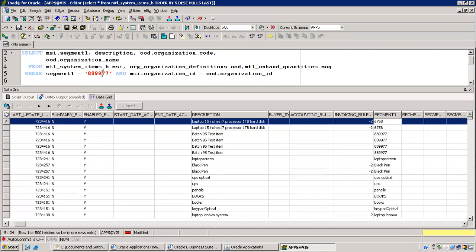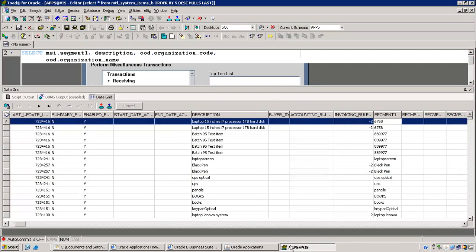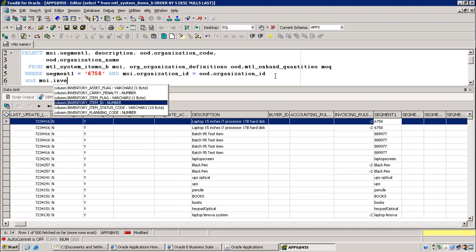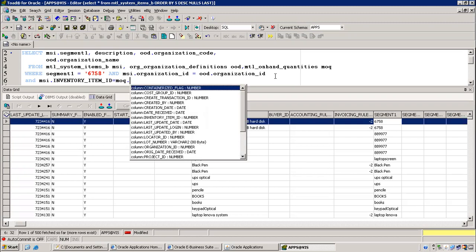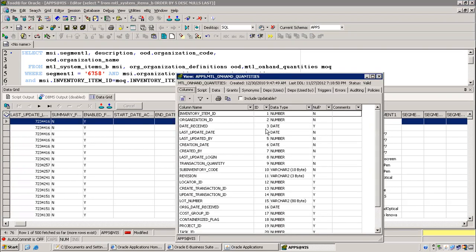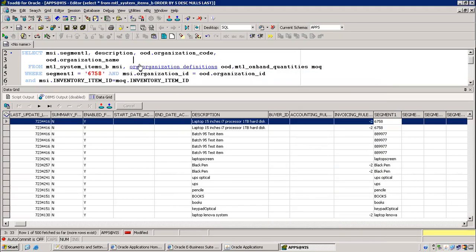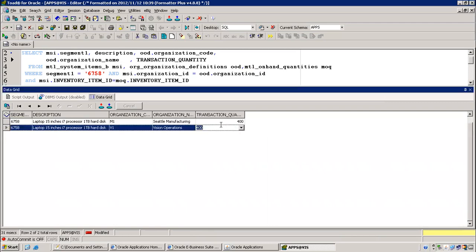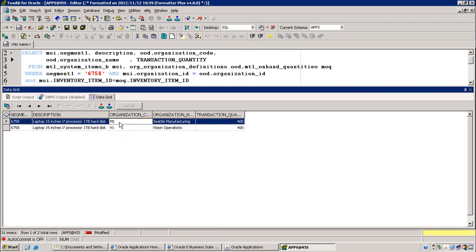There. Your item number also you need to change, correct? 6758, right? Then what else? The condition MSI dot inventory item ID, that's the primary key, is equivalent to MOQ dot inventory item ID. And the column name is transaction quantity. You can easily remember. You can see here 400 quantity. Why two records here is we have two organizations. One is V1, the other one is M1. Okay. So this is the way we can find out the quantity here.